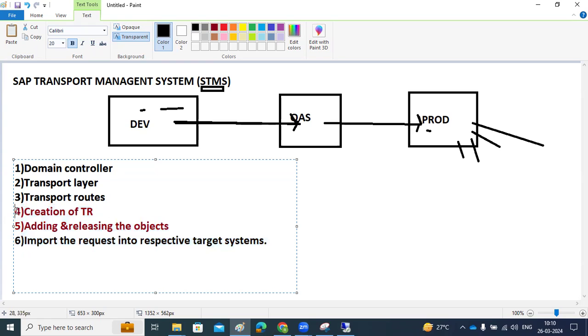These activities, steps 4, 5, 6, we will do frequently. But steps 1, 2, 3 are a one-time configuration. During the implementation time or during the system installation time, we will do the domain controller, transport layer and transport routes configuration. So this is a one-time setup which we have to perform.